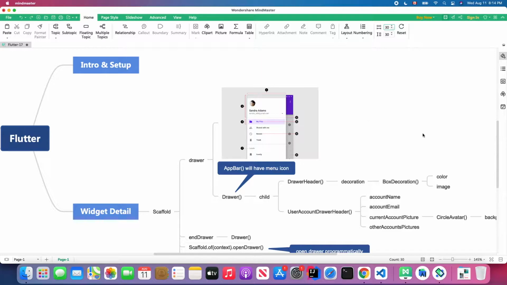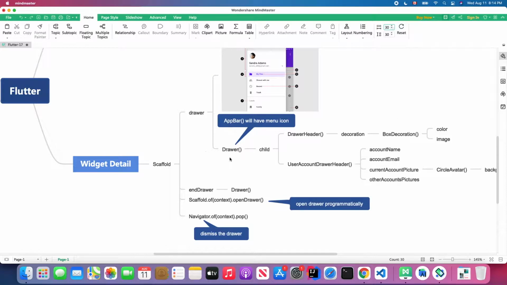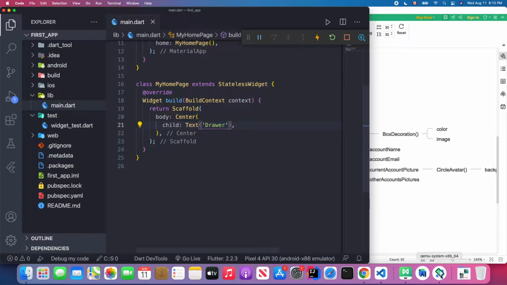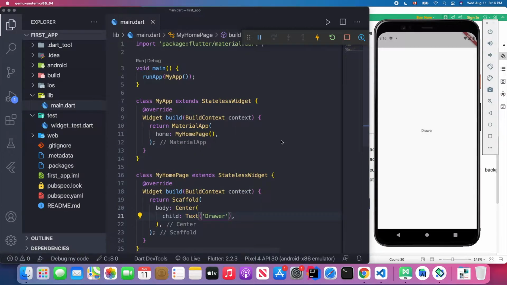Okay, without further ado, let's get started. As you can see from today's agenda, we're going to talk about this drawer, which is implemented by default in the Flutter SDK. We also will talk about this drawer header and another one, the user account drawer header. So let's open our Visual Studio Code and our Android emulator.